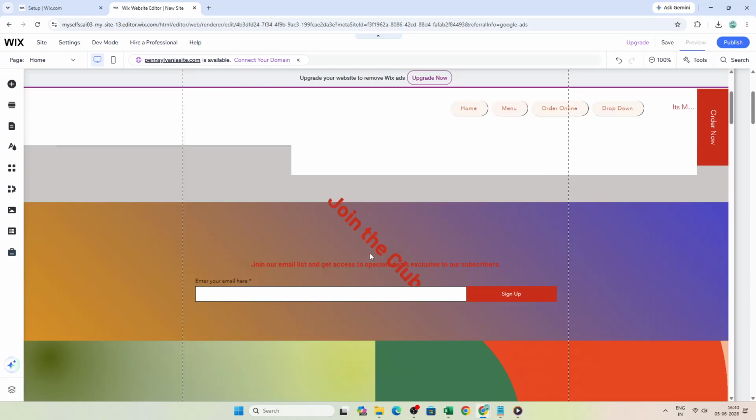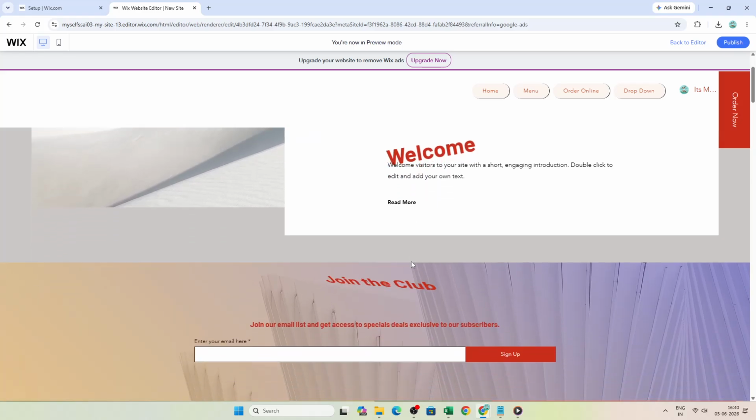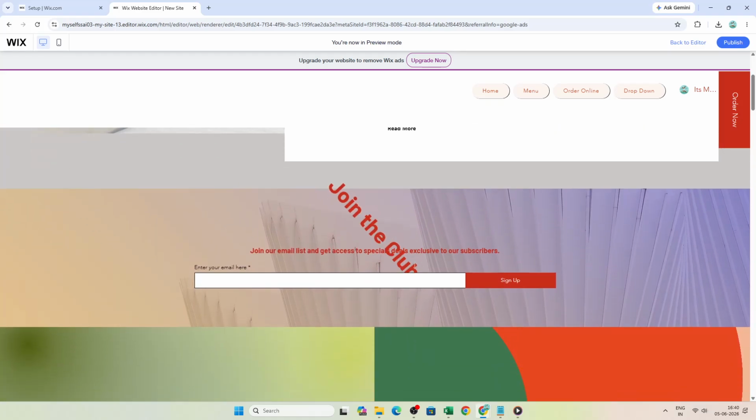This is an important step because it lets you see how the animation behaves as someone actually scrolls through your site. Watch for whether the movement feels natural and whether it improves the page instead of distracting from it.